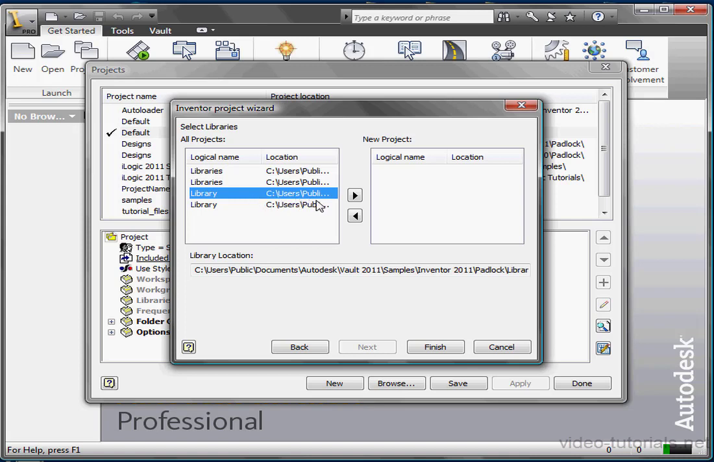Then we click the arrow that points to the right. That maps this library to our project. Select the library and click the left-facing arrow to remove it. The location of the library displays in this field here, but it's not something that you can modify from this particular window. It just displays the path of the library you've selected above. We define a new library location in a different window. Let's click Finish to conclude the wizard or Back to make any changes.